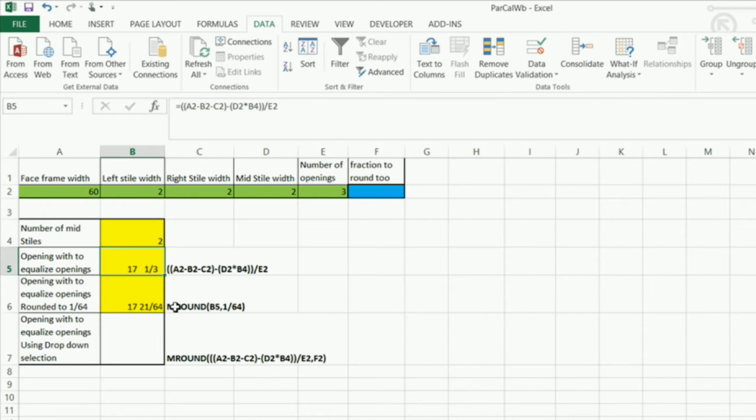So in order to do that, what I've done is I've used the MROUND function. Okay, so what it does is it allows you to specify a multiple to round it to. In this case, if you see this formula, I've got it set to round it to 64ths, and I've got that hard coded in here.